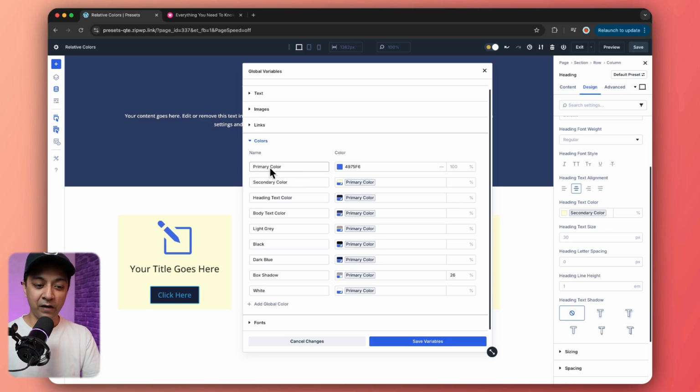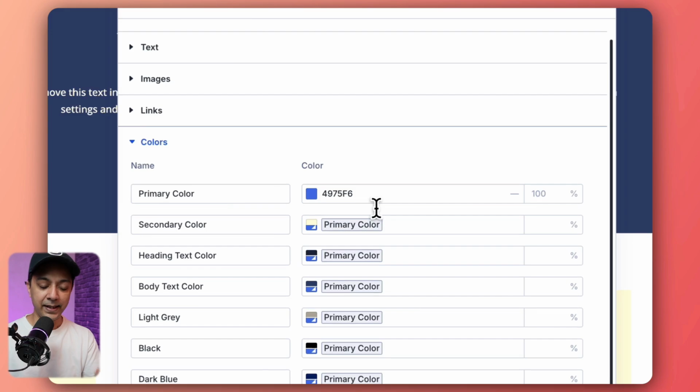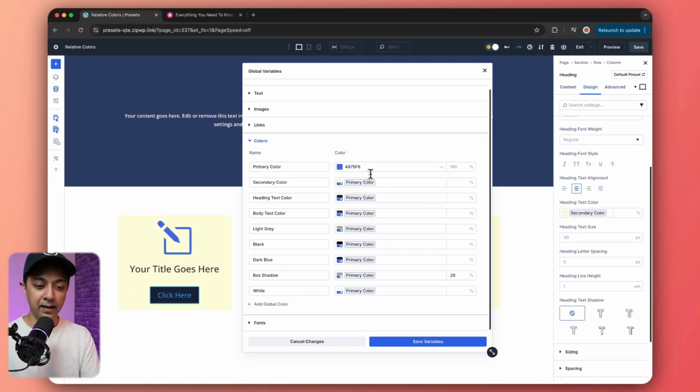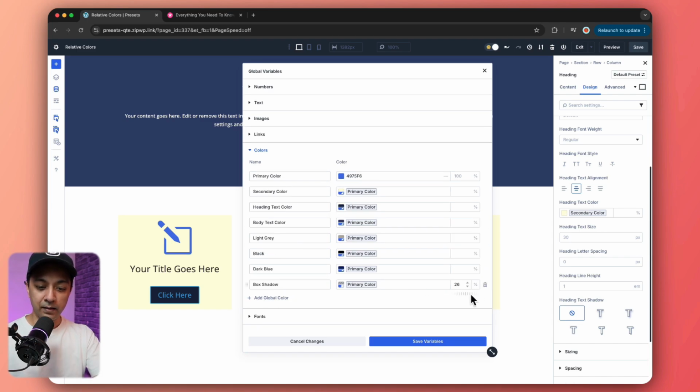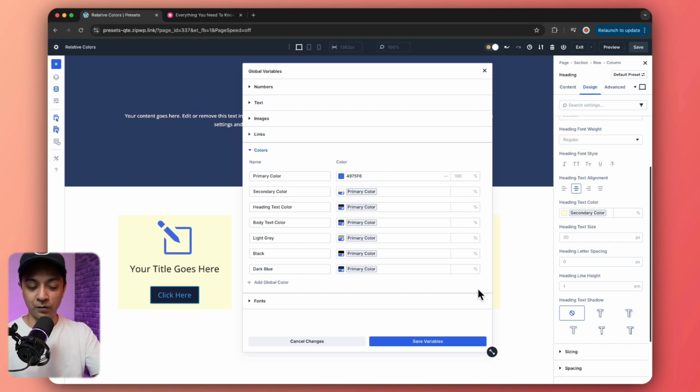So here we have defined a primary color as this blue. So you can go ahead and paste any hex code depending upon your design. Now, based on this color, we have defined all these color variables. So first, let me just go ahead and remove this white and box shadow so that I can show you from the very beginning.